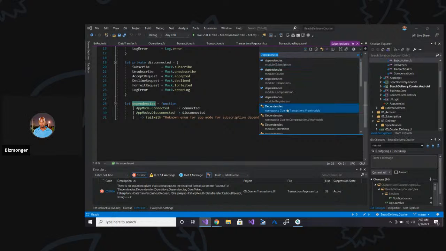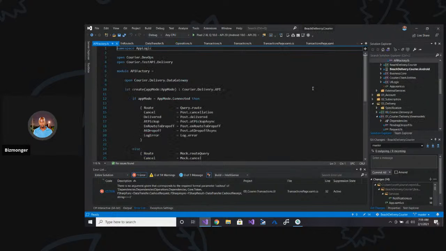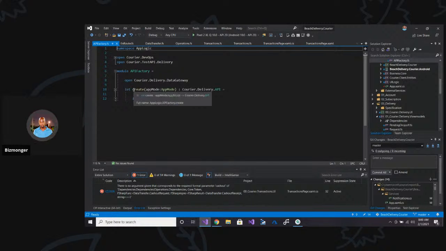Dependencies under transactions, because, well, I could use a factory. Yeah. Okay. I think I understand now. I thought I had a factory in here. Hold on. Factory. API factory. All right. And so that was create that. Am I supposed to have?